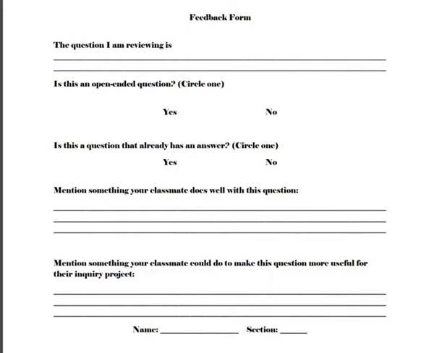Now the question that I'm reviewing is going to be an example that we had in class earlier: are dress codes unjust or unfair? I'm going to use this as my example for giving feedback to whichever student has asked this question. Now the first thing I need to do is figure out if this is an open-ended question. You can consult your notes on that. I know that this is an open-ended question because I made this example, but yes, it's an open-ended question. It's open-ended because it does not have a definite answer.